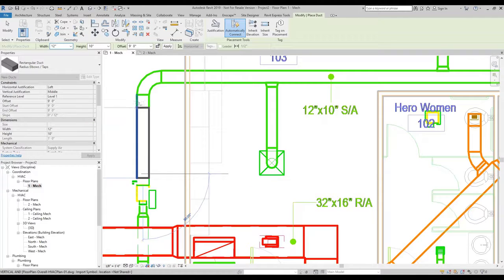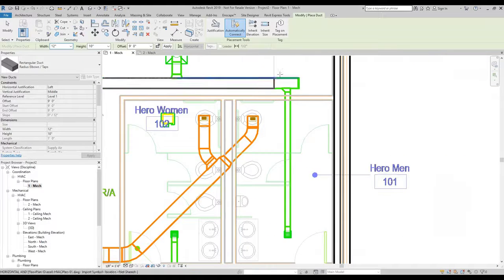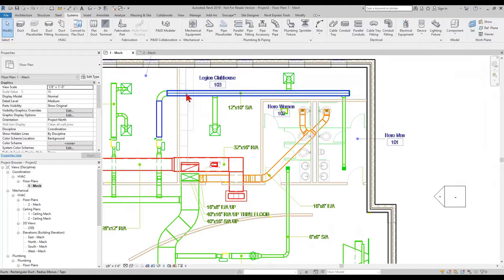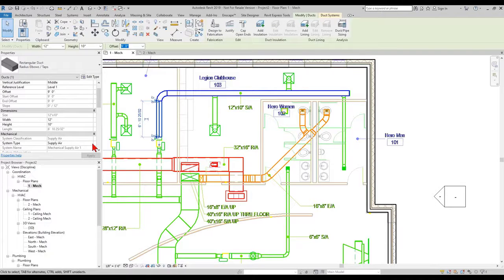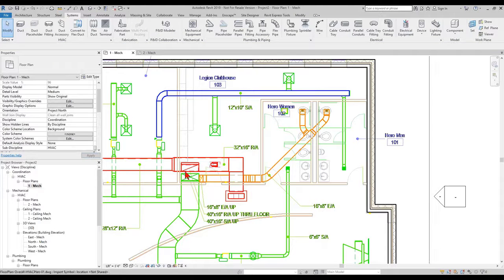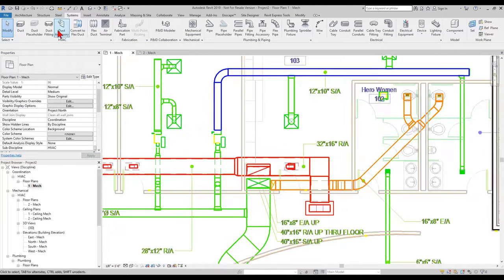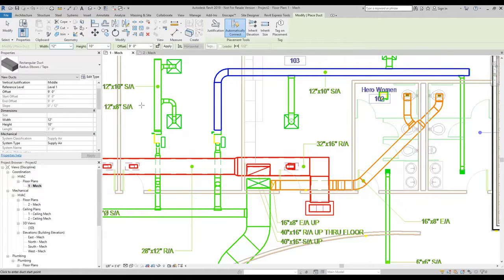So now I just pick my line work. Normally, you might want to go up to here and draw across, or one escape, back into it, go to the end, use trim, put them together. We'll change that to supply air, okay? And we can just keep doing that.